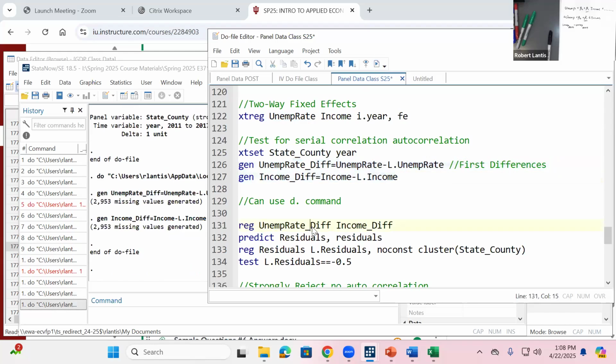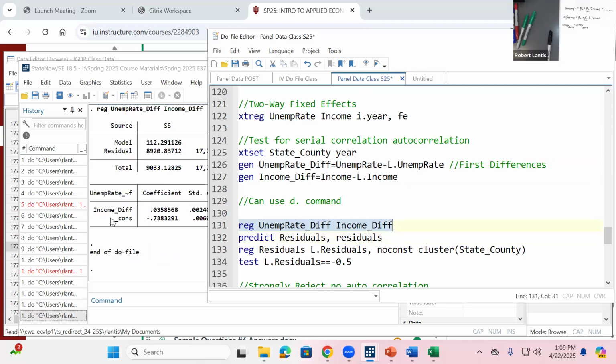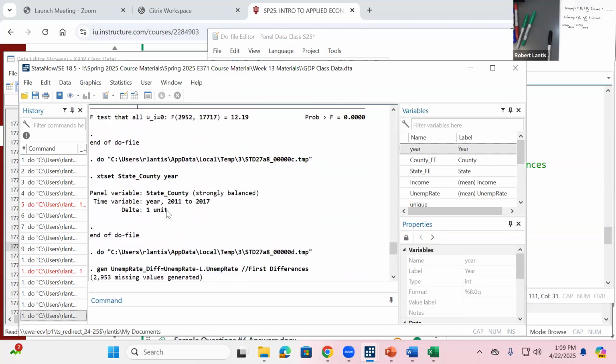If I do that and then run this regression where I'm looking at the change in my unemployment rate and the change in income, hopefully, unless I'm lying to you, we should see the same coefficient here. Okay, so I'm going to go ahead and run that. Okay, so I've got a slightly different value here, right? So why did I come up with a coefficient estimate that varies?